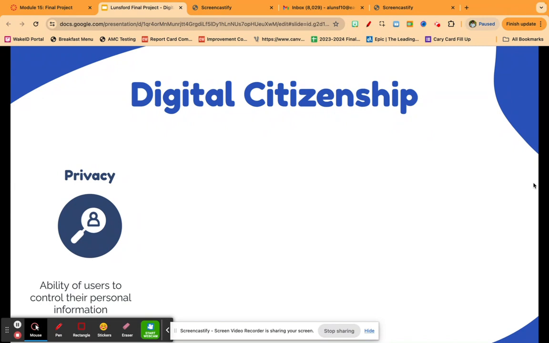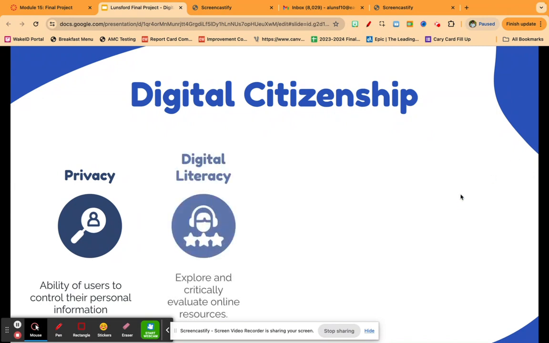By understanding privacy rights and practices, we become more empowered and feel more confident as we navigate the digital world. The next one is digital literacy. And this is the ability for us to explore and critically evaluate online resources. By being digitally literate, we can make informed decisions and protect ourselves from any misinformation or scams. And it allows us to engage in meaningful discourse online with our peers, our students, or even our mentors. By promoting digital literacy, we ensure that all members of society can contribute effectively and responsibly in the digital world.